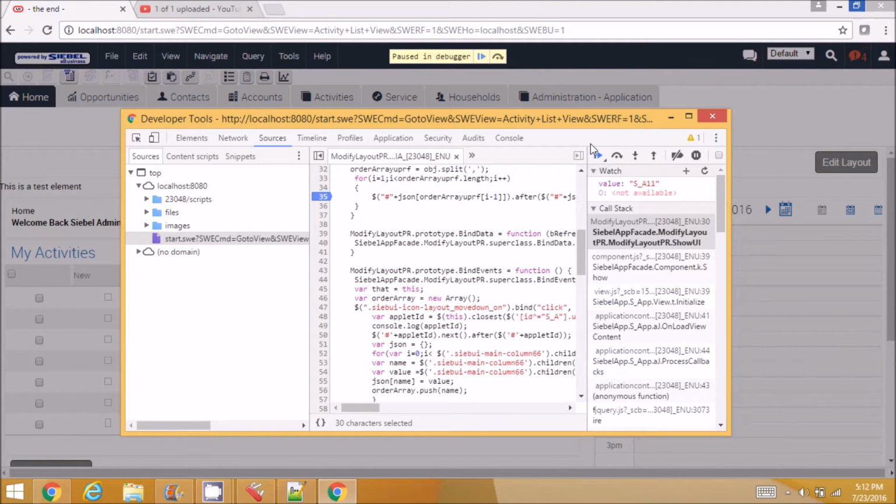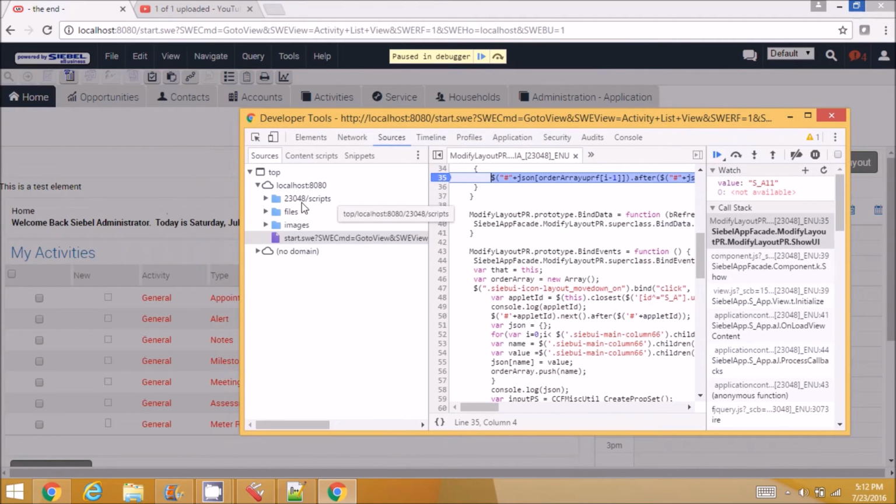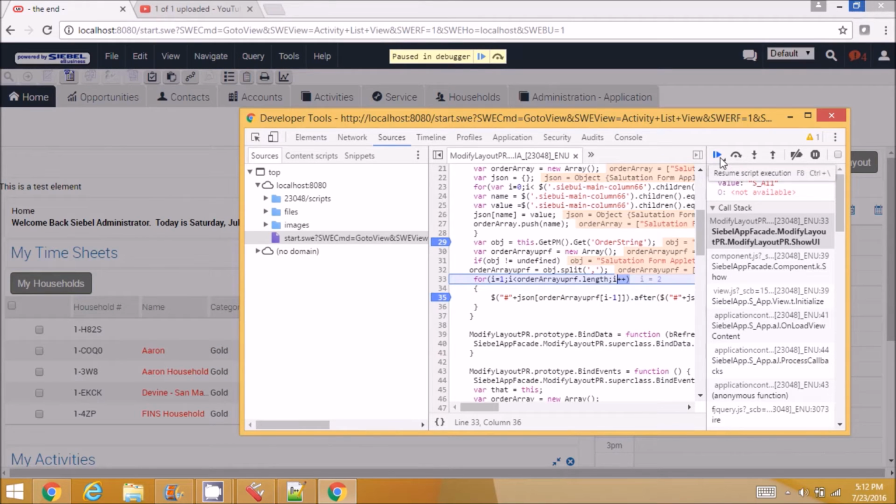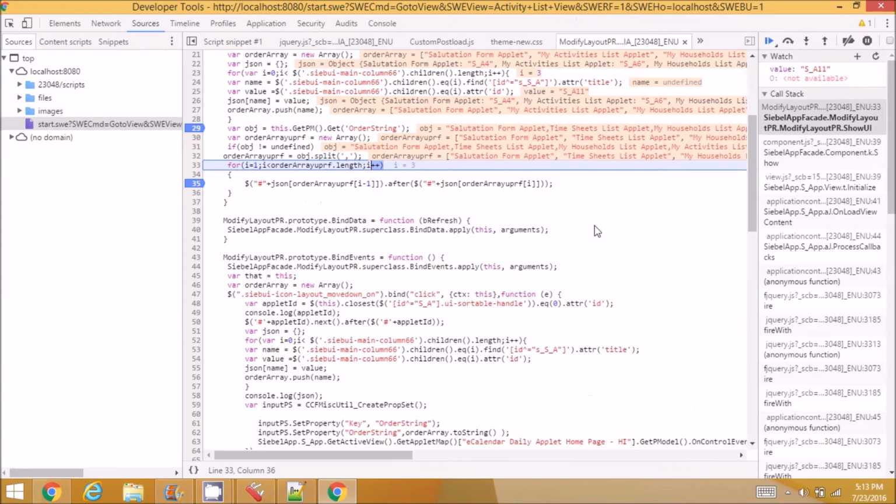I'm going to put a debug point here. So observe this, my activities, households, and timesheets. Now my timesheets came up, my households is next, and the activities is moved down. So that's how we are going to rearrange everything. Here you can see I'm already getting the order. How to save the order and how to write the order to a user preference is being done in the bind events function. So let me continue and show you how the bind events function is working.